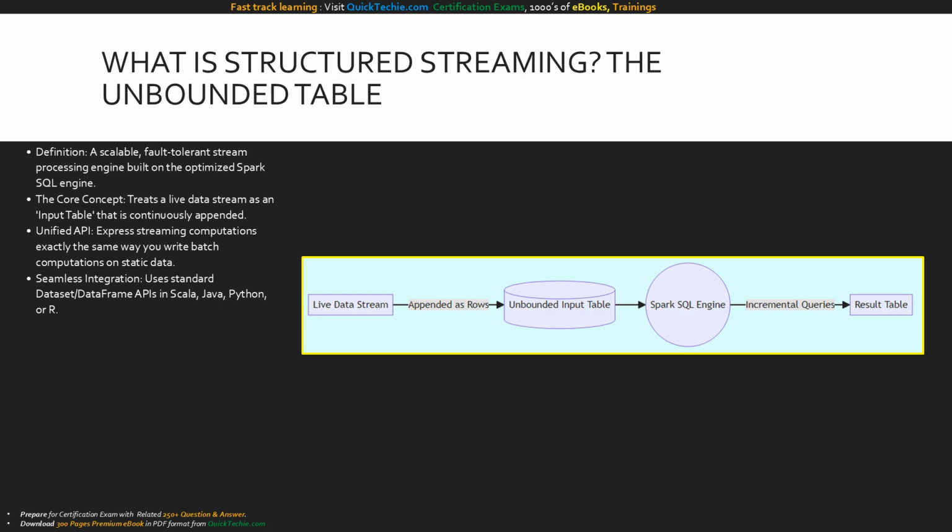Spark takes your batch-like query, figures out how to run it incrementally, and continuously updates the final result as new data flows in. It removes the heavy lifting of reasoning about streaming mechanics, letting you focus purely on business logic.